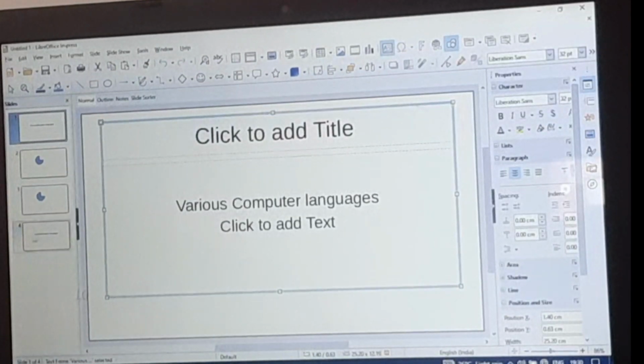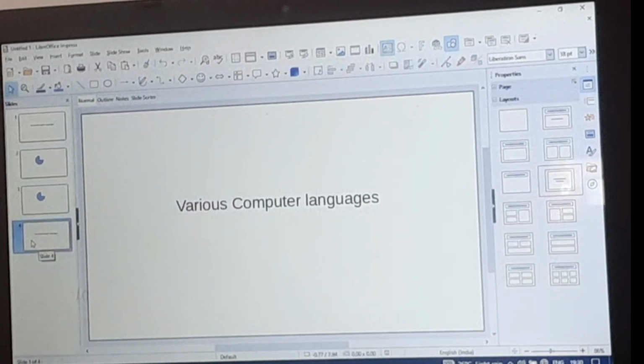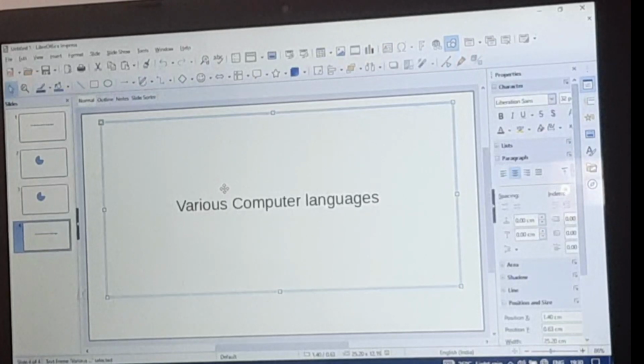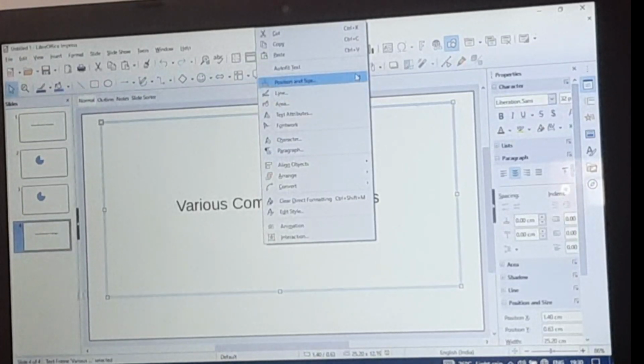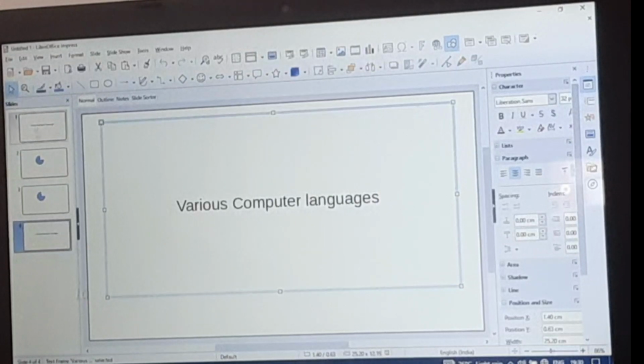I will repeat once again the steps to copy the contents of a slide. For that, select the contents of the slide and afterwards select the slide to which it needs to be copied. Then right click and paste it.